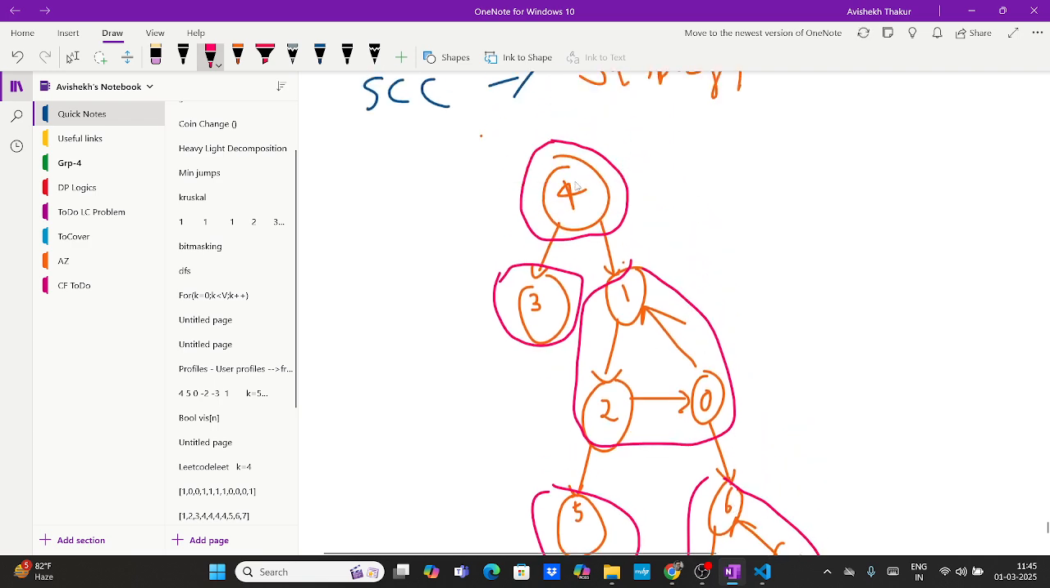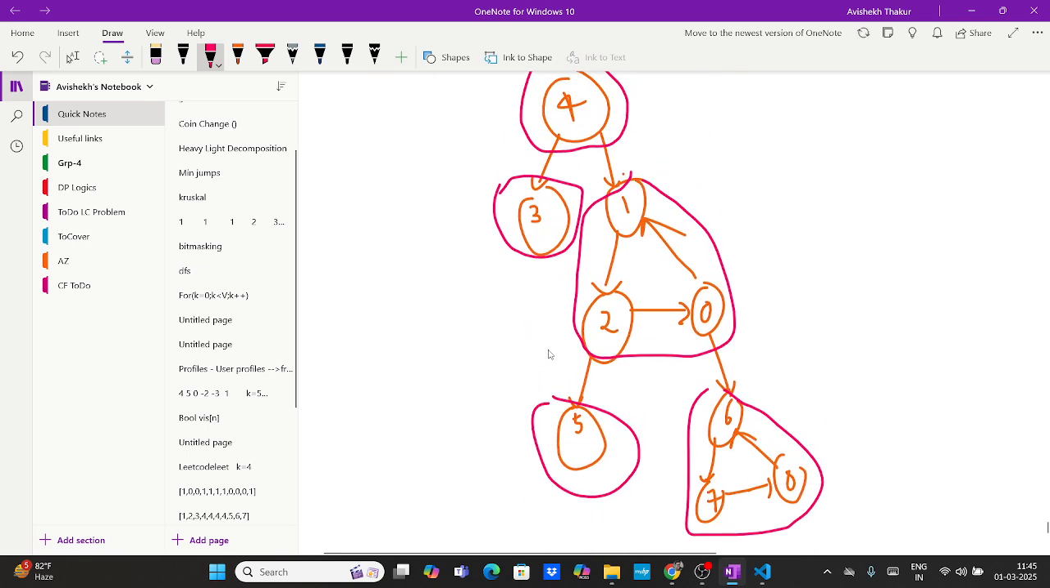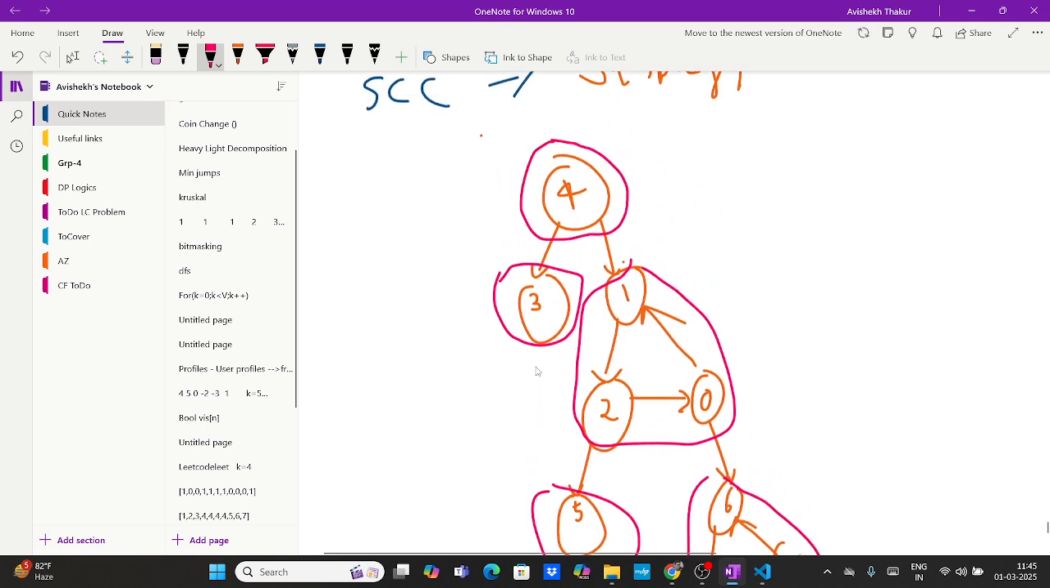Here also it's the same. From 4, it's only till 4, 3, 5. Can't we consider 4 and 3 as a single component? You can go from 4 to 3. What about 3 to 4? You cannot go, right? So it's all about bidirectional. Everything should be reachable from anywhere. So what we need to find is the number of strongly connected components in a given graph.